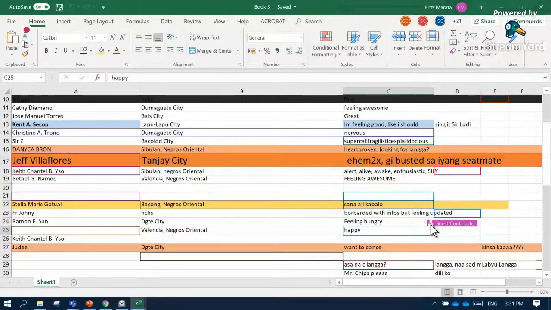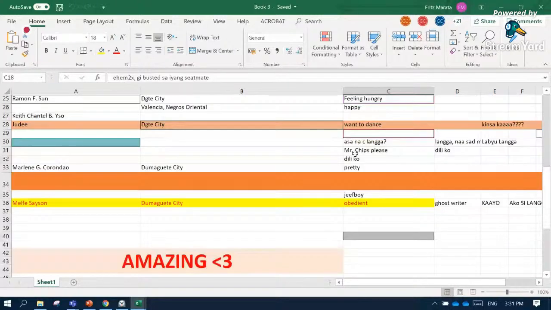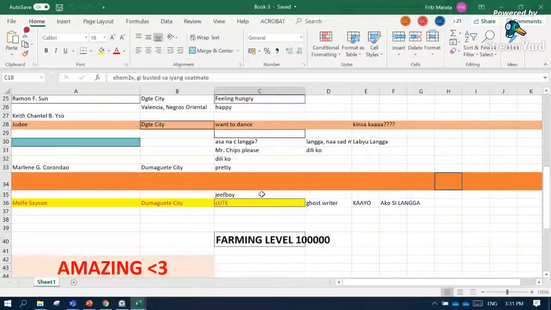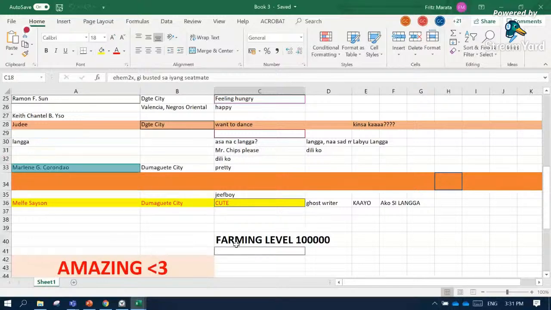Ma'am Melfi Saison. As you may notice, I am already using my desktop application, but still I have received changes in real time, right? So I have here a contribution. The answer: farming level 100,000 for me.